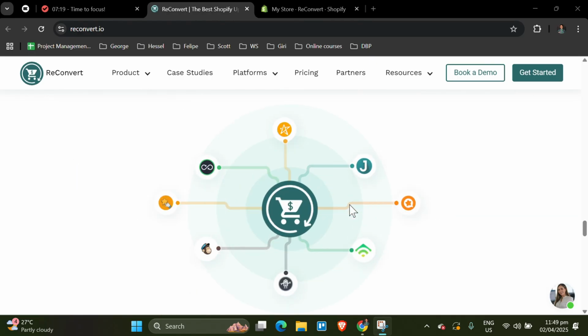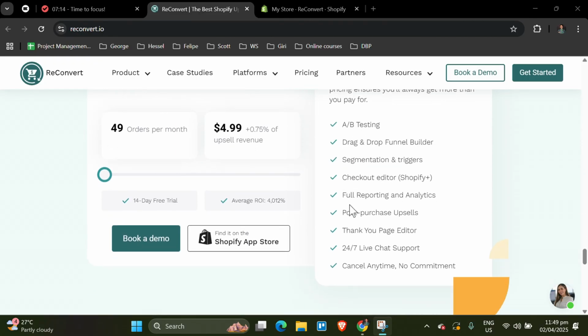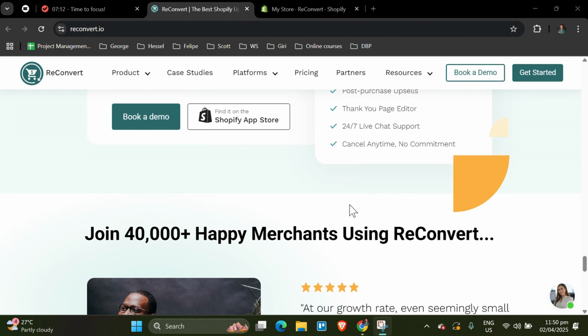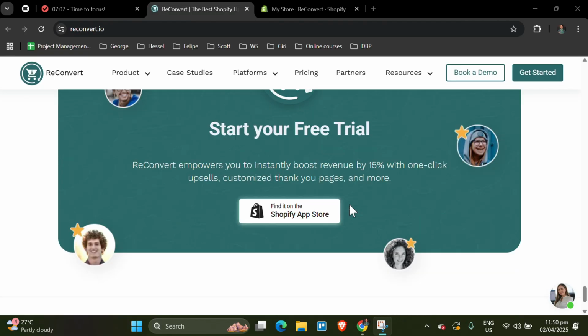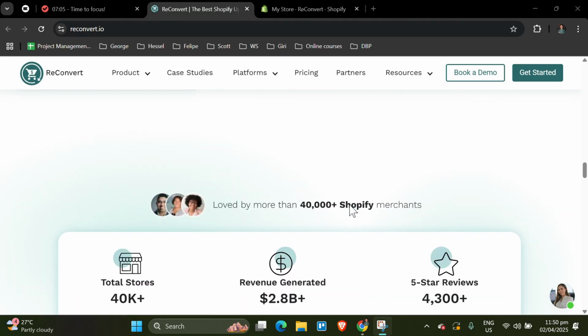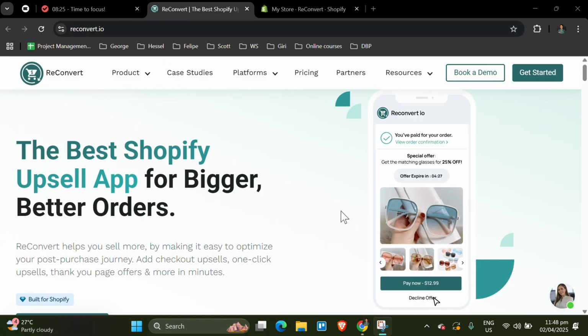Best practices for maximizing your upsells with ReConvert. To make the most of ReConvert, keep these best practices in mind. Test different offers. Experiment with various upsell types such as product recommendations, discount codes, and bundle deals. Offer time-sensitive deals. Creating urgency can encourage customers to act quickly. Consider adding countdown timers to your upsell offers. Personalized offers. Use customer data to offer relevant products based on their previous purchases. A/B test. Regularly test different layouts, offers, and email templates to see what works best for your audience.